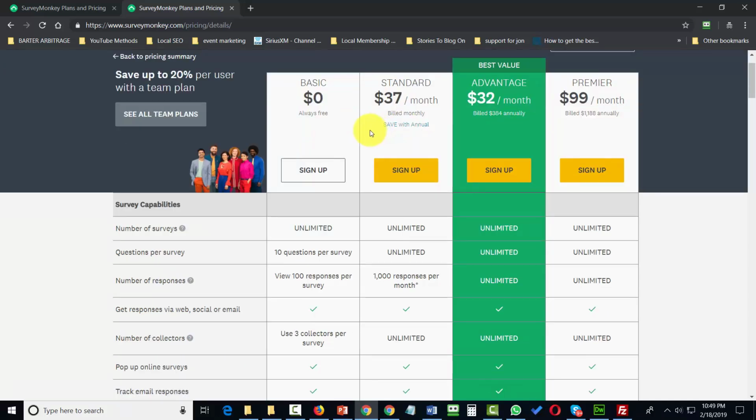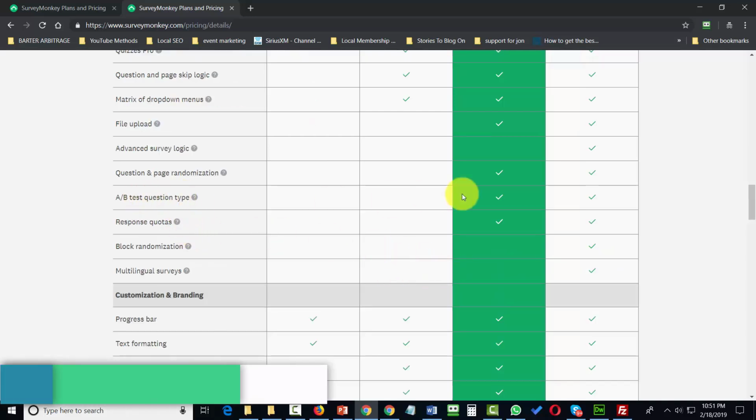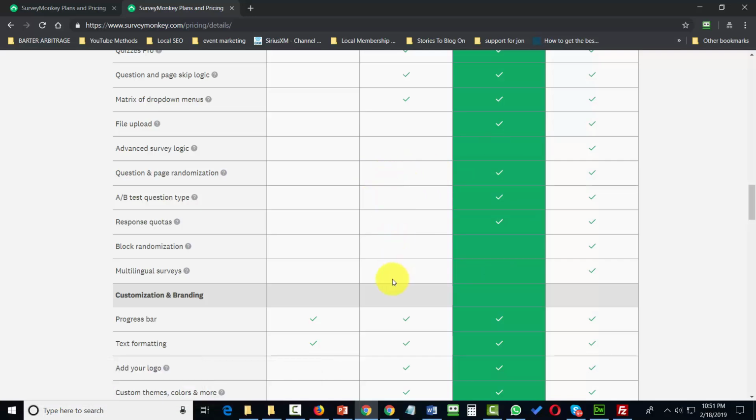For example, you'll notice that with the basic version that you are allowed to have a limit of 100 responses per survey, and those levels change obviously depending on how much you are willing to pay. Where you'll also see some of the difference is that the paid versions has a quizzing function that you can use, as well as what's called skip logic, which means that you can direct individuals to specific pages based on how they answer your survey questions. In terms of randomization and split testing, those things are only available in certain levels. Even the first paid level does not have randomization.